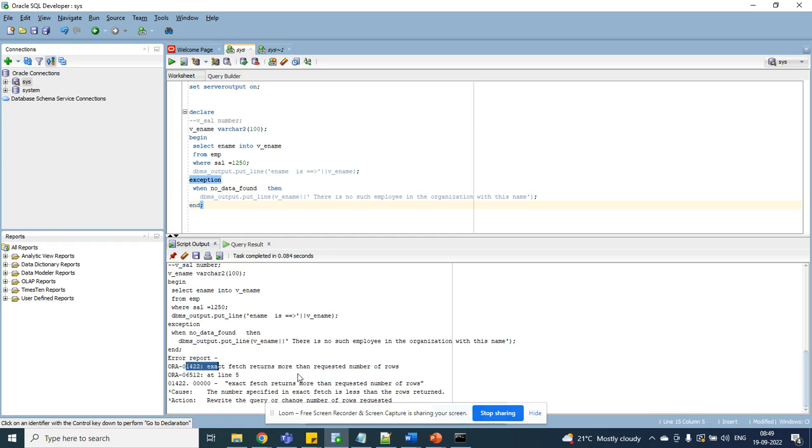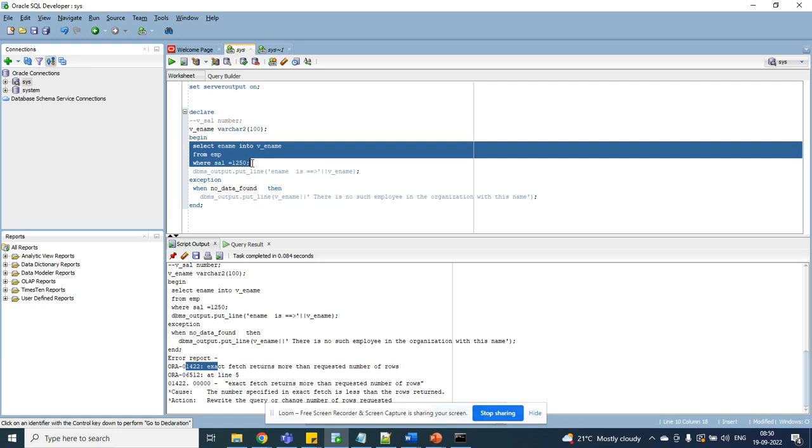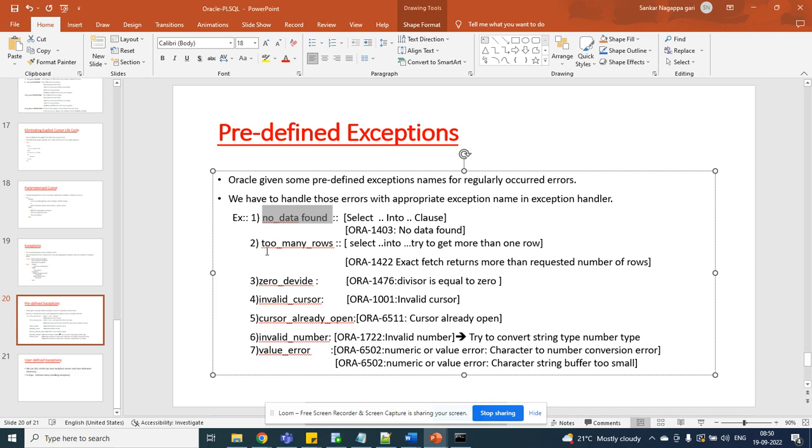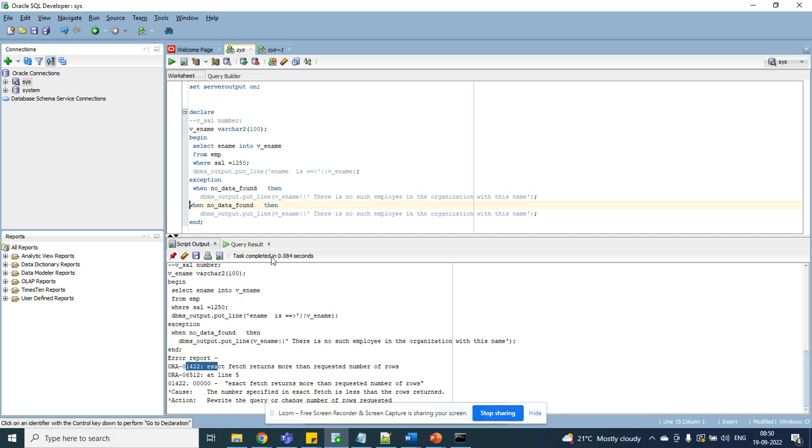1422, what is the error? Exact fetch returns more than requested number of rows. We are fetching two rows for the particular salary. Normally, the select into clause can fetch only one record, so if you are getting more records, you need to handle it. What is that exception? Exact fetch too many rows. Simply, you can mention too many rows. This is the exception name.